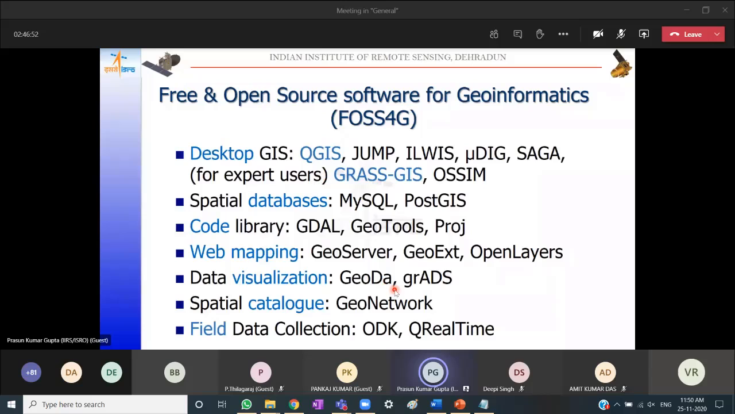Again, if you have large amounts of data, you would require something like a catalog to browse through the data. GeoNetwork is one such software. It is the world's most popular spatial cataloging software. And frankly, there are no popular commercial equivalents of it. So this is the most popular software in both open and closed source because everybody is using this.